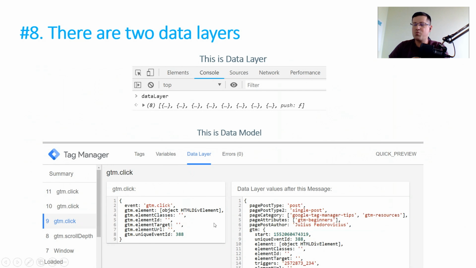You can see the most recent data model values in the data layer tab of Google Tag Manager. And this is actually what makes it confusing, because it says data layer, even though in reality, technically speaking, this should be the data model. But I understand the idea behind this design, because it would be even more confusing for beginners to explain that, hey, this is kind of like a data layer push, but you're working with a data model.